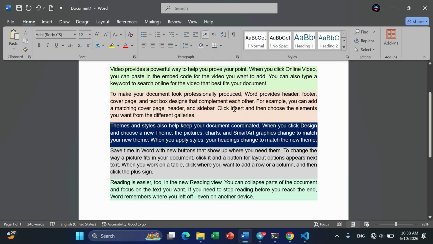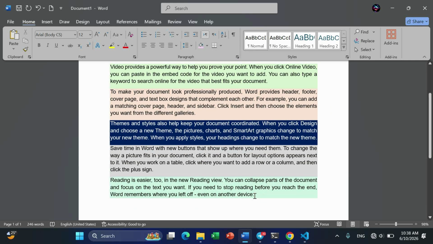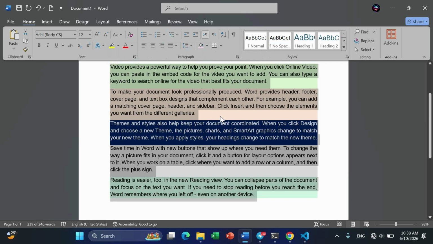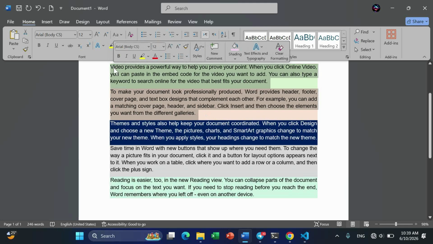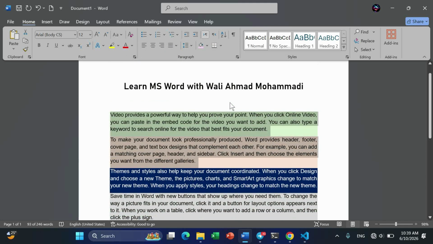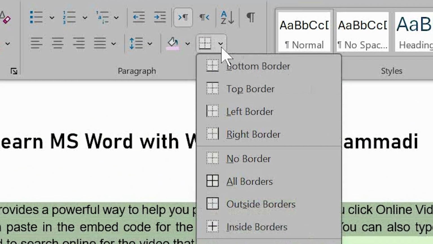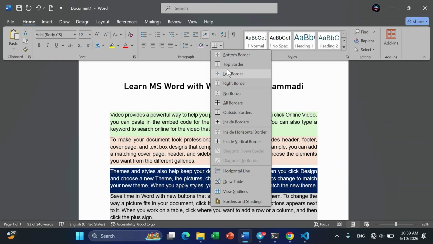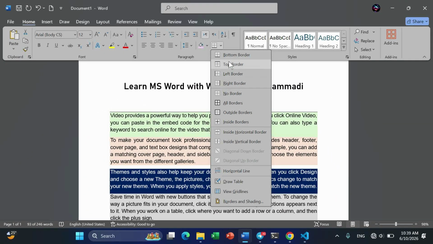The next thing that we should learn is how to make an outline or how to put a border around our paragraph. For example, I will choose these 2 paragraphs together. Now I will come to this section. I can add bottom border, top border, left border, right border. For the first one, I will just click on bottom border.